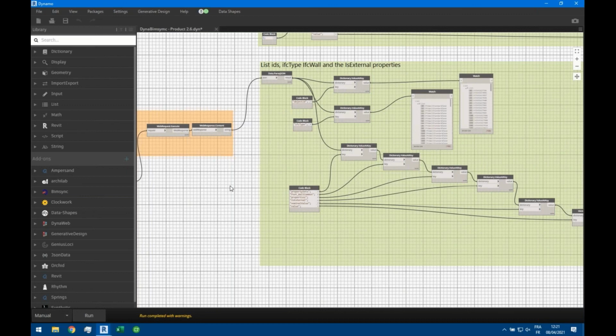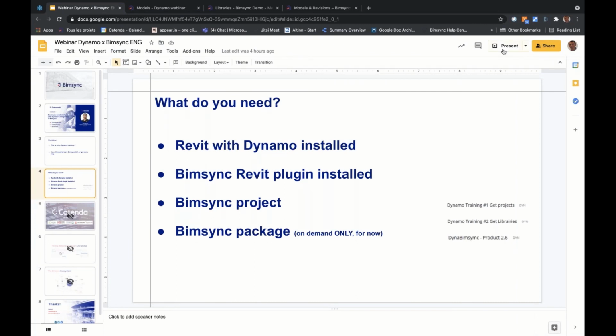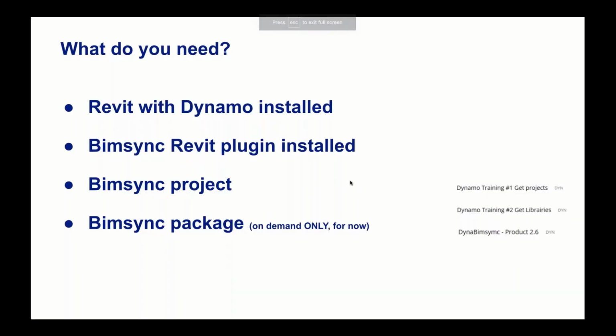So I could go on like this for hours. So let's wrap it up. That's the Dynamo integration in a nutshell. Quick reminder: what you need to make it work. Have Revit installed so you can use Dynamo. The Bimsync Revit plugin so you can authenticate yourself. A Bimsync project, of course, and the Bimsync package on demand.